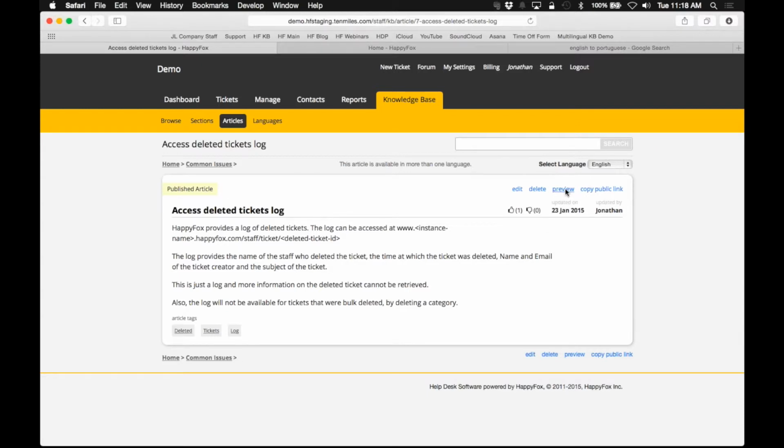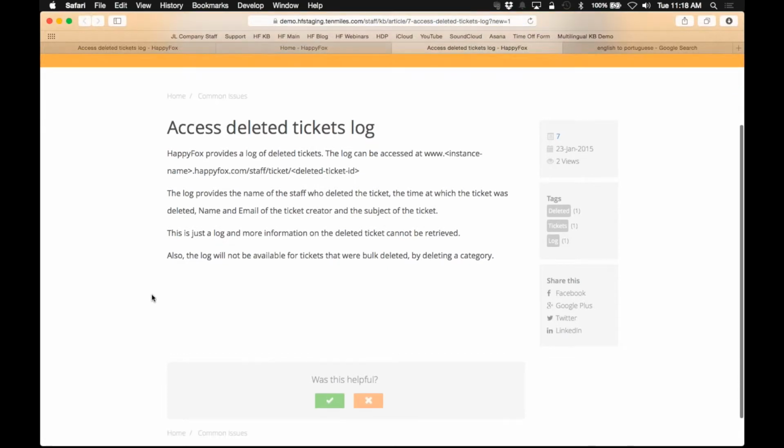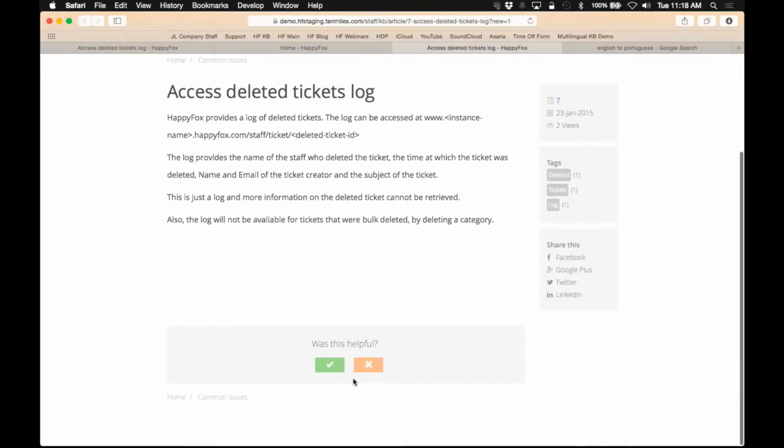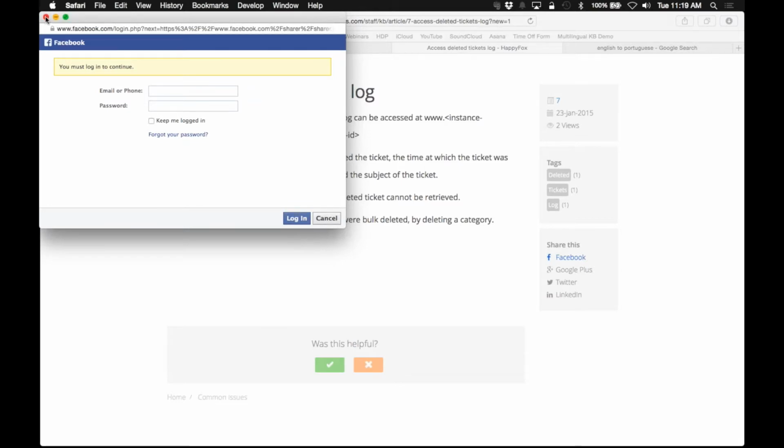And then you also have the ability to preview this article, which will open up a separate tab and actually take you to the link where the article is being housed, where your customers are going to be able to select whether or not the article was useful or not. They could click on tags for related articles that you've added. They could share it on some social networking sites just by clicking on the link and entering in the credentials that populate here.